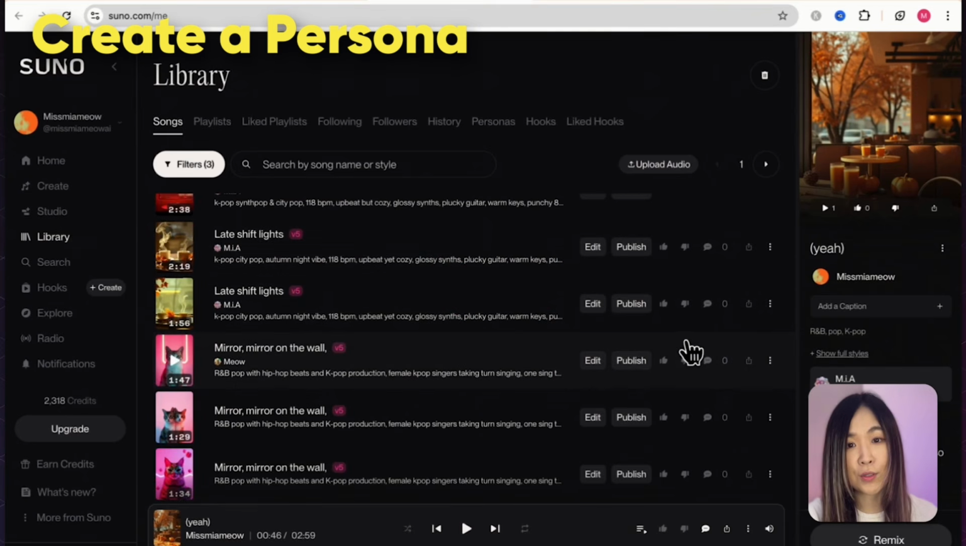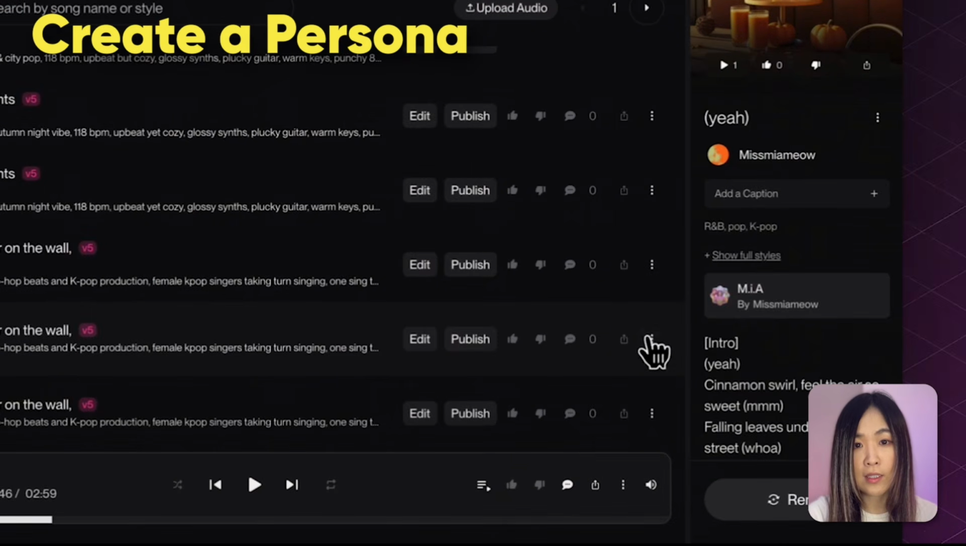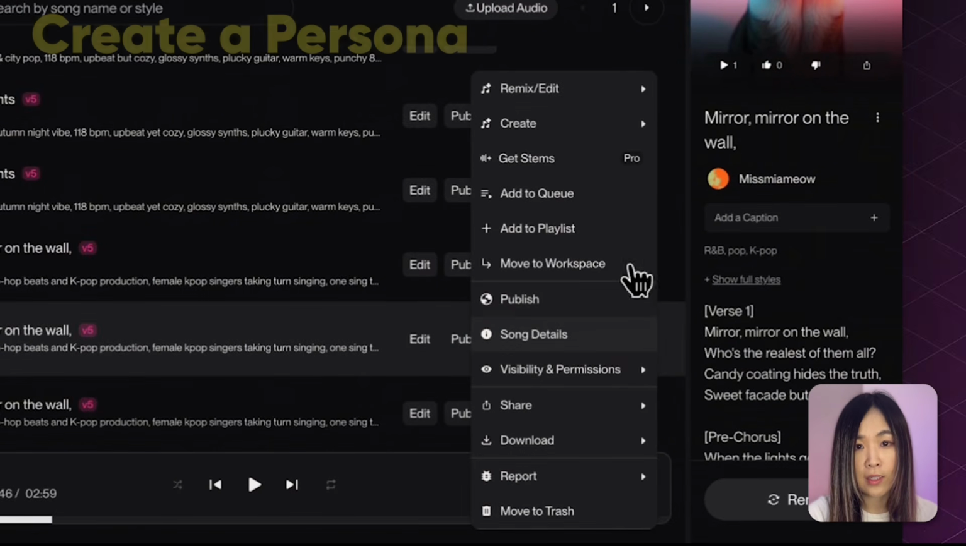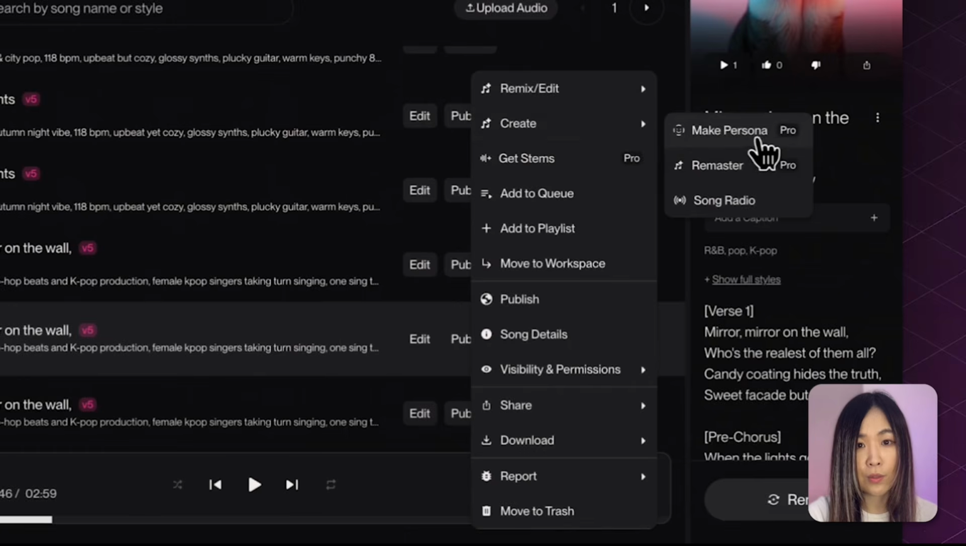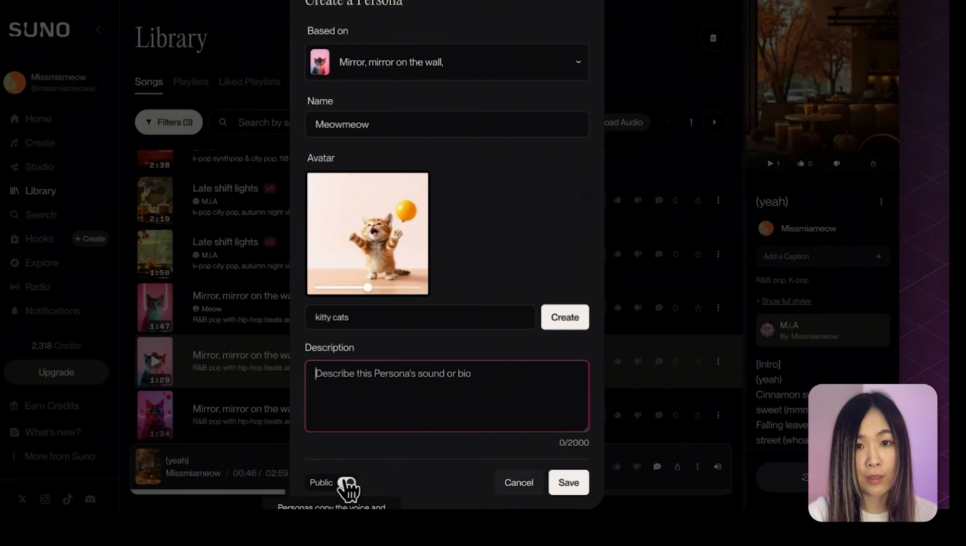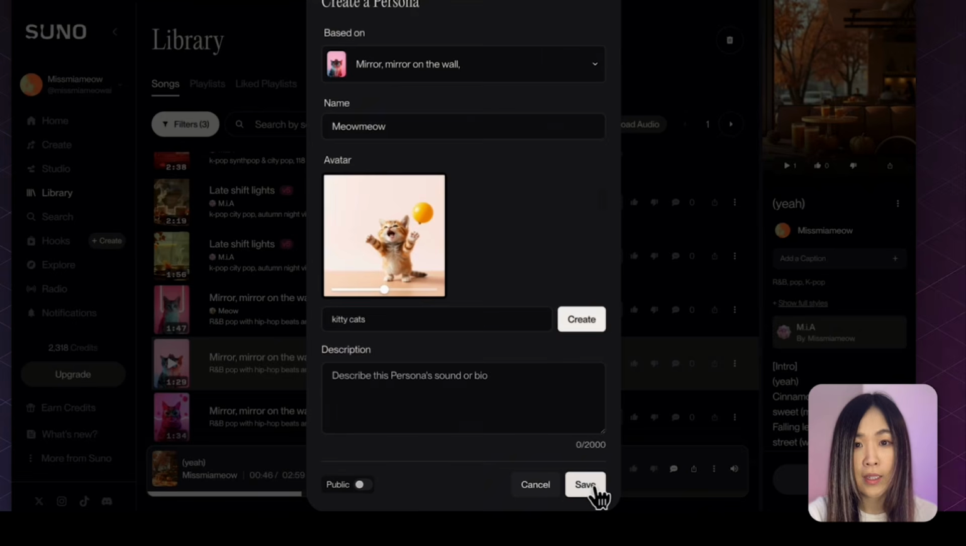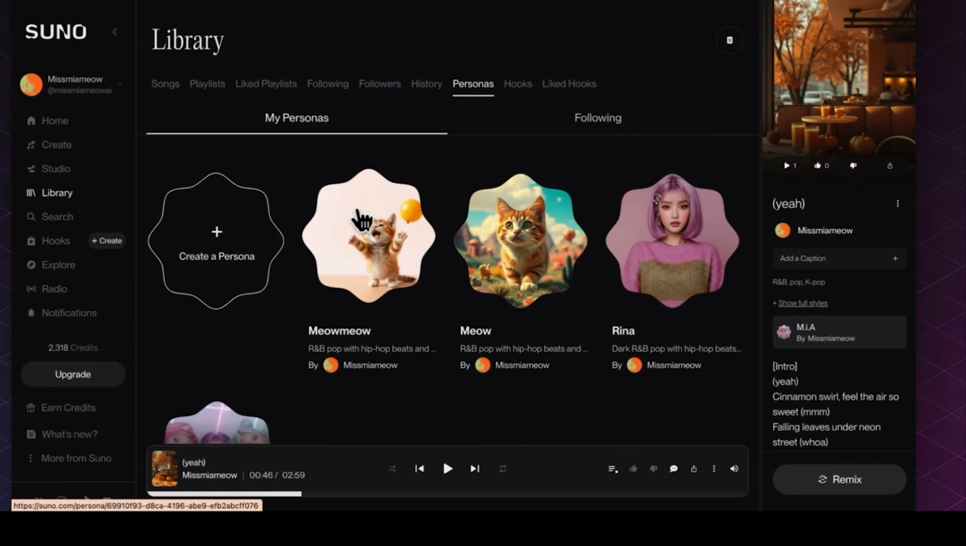On the side note, to create a persona, simply you find a song that you like in your Suno library that has a vocal style or vibe you want to preserve. And then we click the three dots next to that song for more actions. And then we select Create and Make Persona from the menu. This opens the persona creation window, and then we can input the details and upload the cover image. Choose whether to toggle the persona to public so other people can use it, or just private for your own use. And we can save the persona. We will then be able to find a new persona in the persona library.